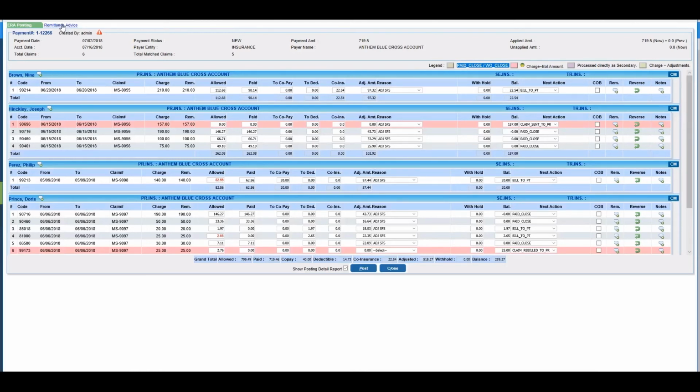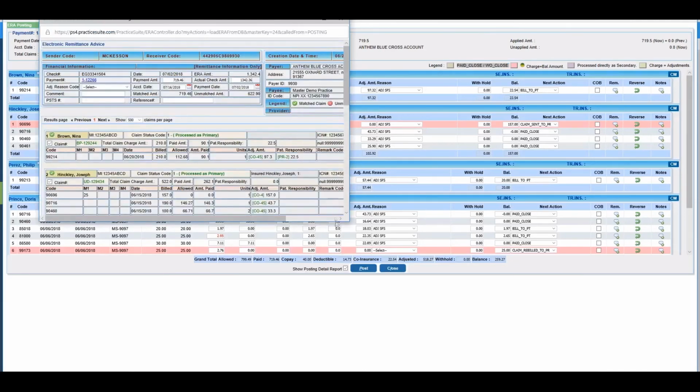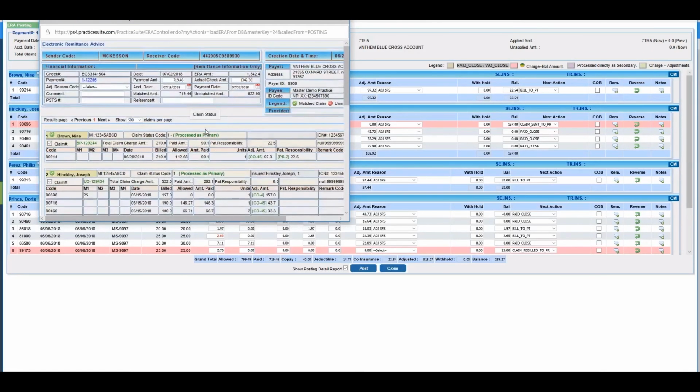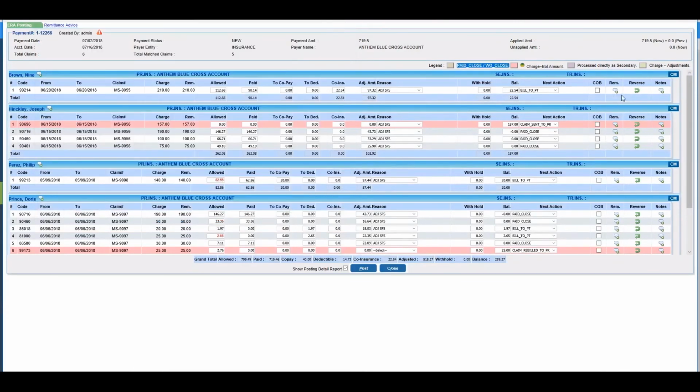If you click on the remit advice at the top left hand side, it also shows you the previous screen, which is the remit screen that we saw. If you want to look at it from here, you can click on that and it shows you in the same format that we saw on the front screen.